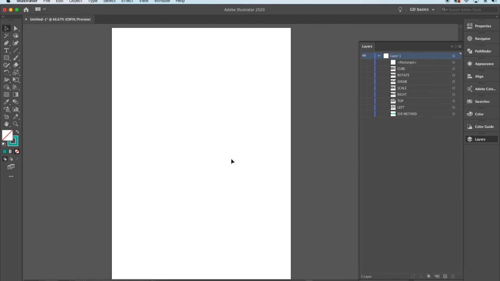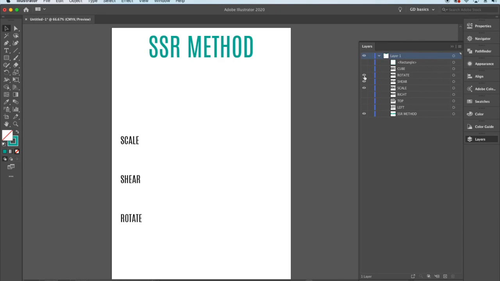The first thing we did was a cube using an isometric grid. This time, I am going to explain another method. This method is called the SSR method, and it stands for scale, shear, and rotate. If we understand the 3 steps of this method, we will be able to create curvy, complex objects and pretty much anything we want into an isometric drawing.